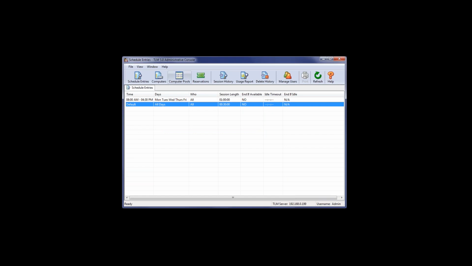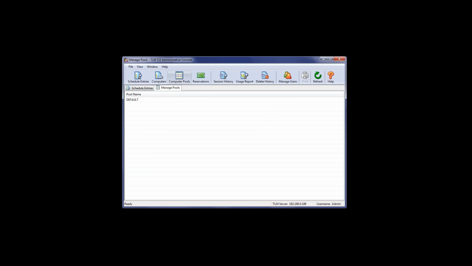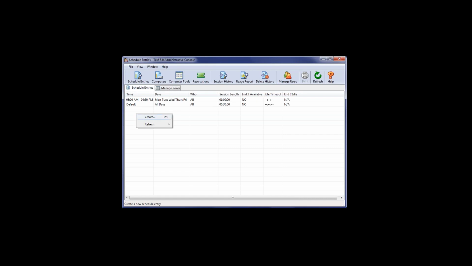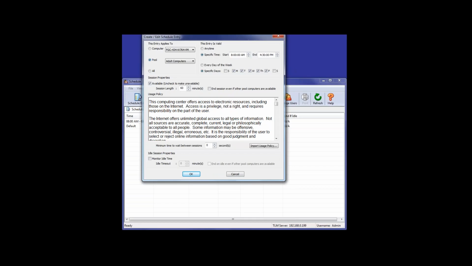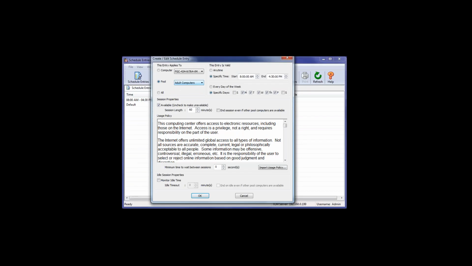A common thing to do would be to create a computer pool. So if we click on the Computer Pools tab, I can add a children's computer. And I could also create an adult computers. And what this allows me to do is go back to my schedule entries, and now I can create a new schedule entry, and instead of it applying to all computers, I can have it apply just to the adult computers or maybe just to the children's computers.